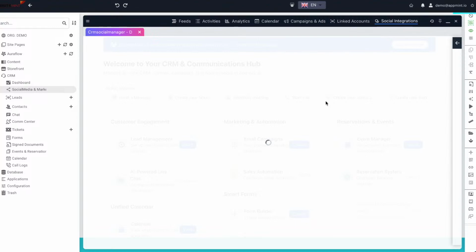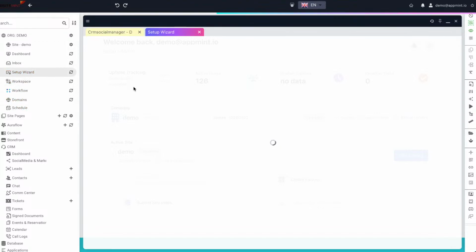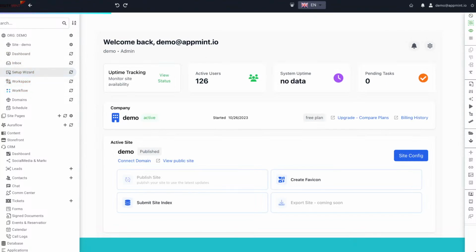Just let it load. Why is it loading? I think my internet is having issues. I'm probably going to lose the stream, and that's why this thing is loading.